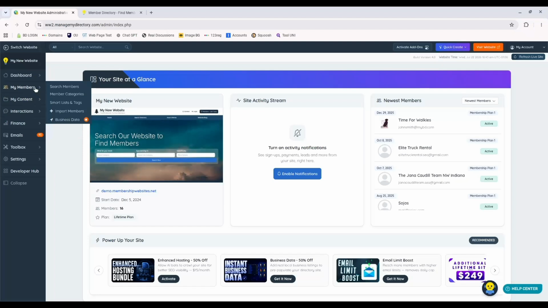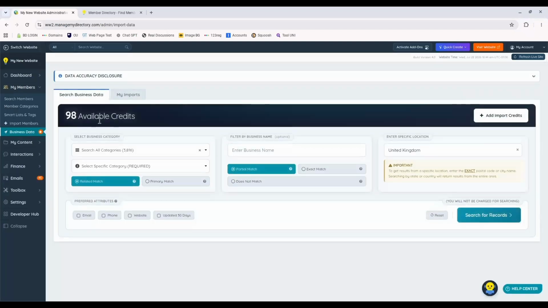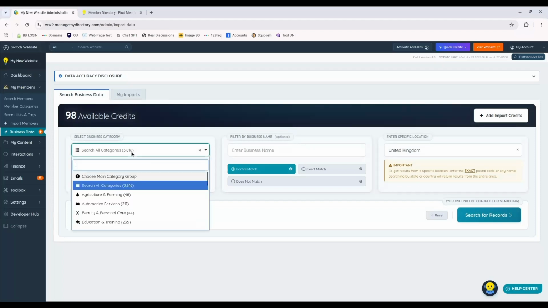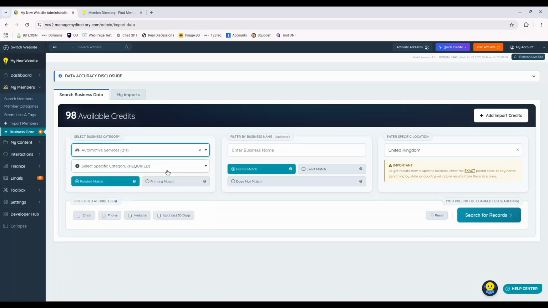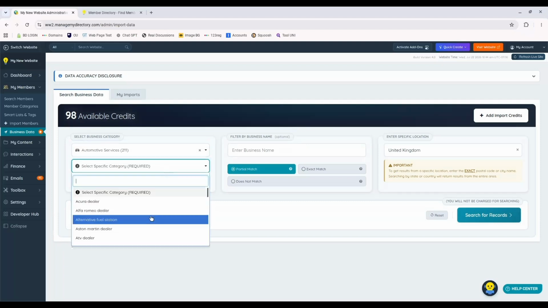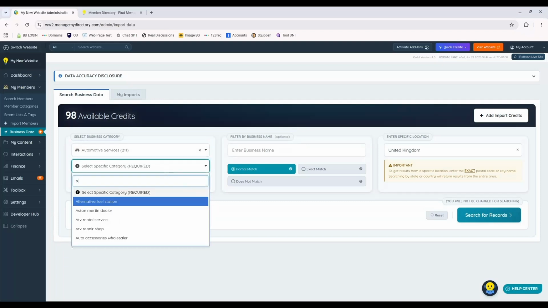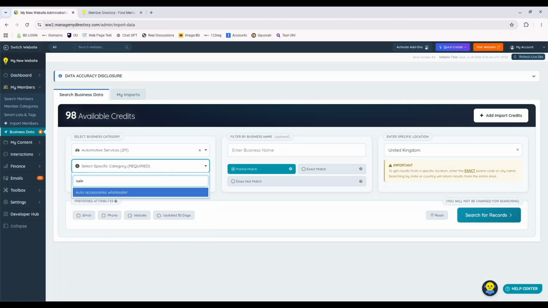Let's go to My Members and Business Data. And we can see here we've got some credits. It's just a default website, and we're going to look for a business type. So we're going to look for automotive services, and we'll see if we can find sales, auto accessory wholesaler. We'll just do that. So we've searched two categories. We've searched top category and the subcategory.